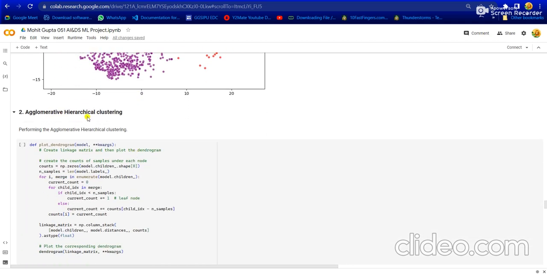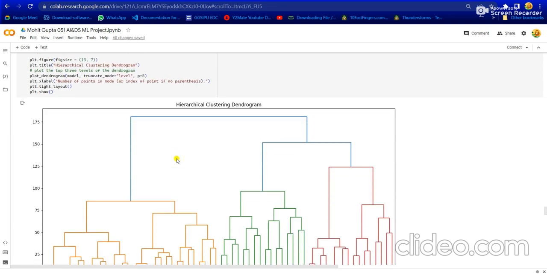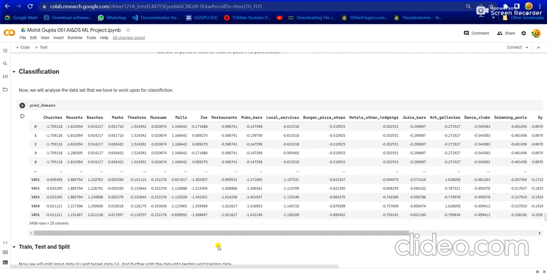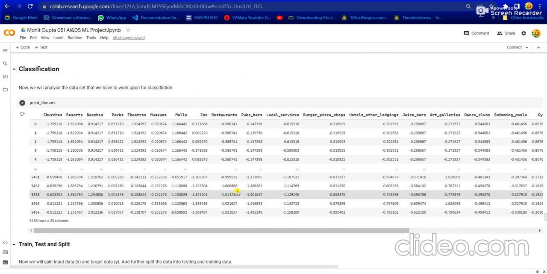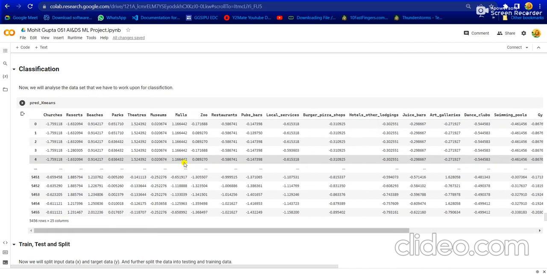Now I'm performing agglomerative hierarchical clustering, and after performing it, I prepared a dendrogram, and we can see here the data points that come under the clusters. Now we have completed the clustering, and we have labeled data prepared by clusters, and we can perform the classification. Here we can see that we have clusters in our data frame.